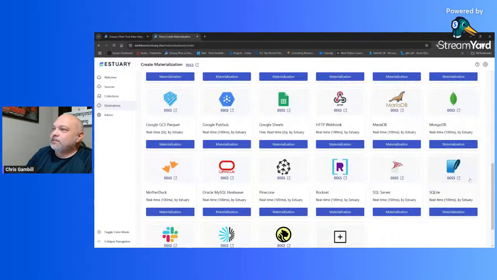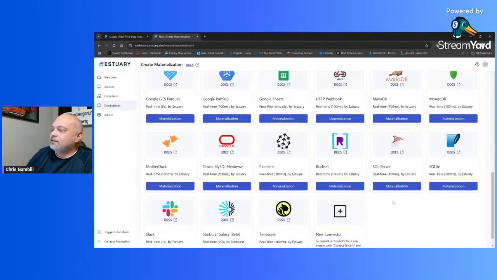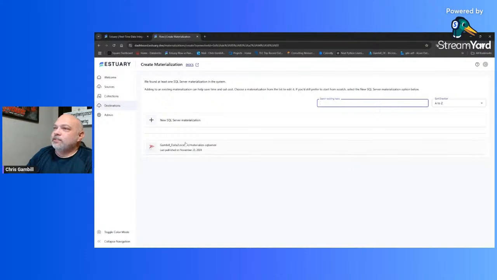Ton of different options here. Google Sheets, Google Docs, just a new connector. If something's not here, you click on new connector and request a new connector for your system. It'll go out to contact Estuary and you could send a request. We're going to do SQL Server.